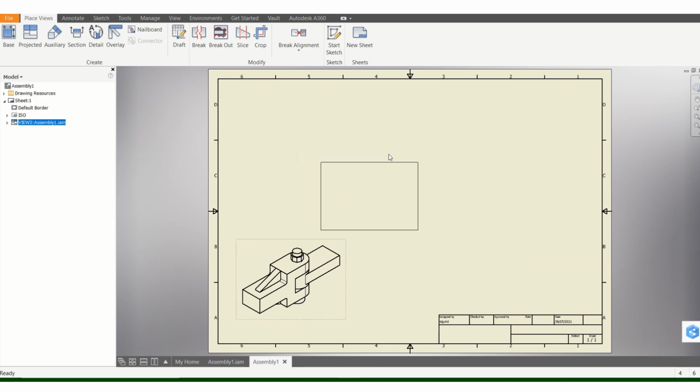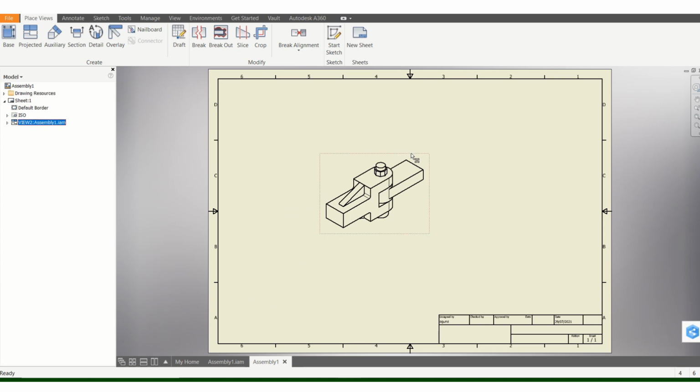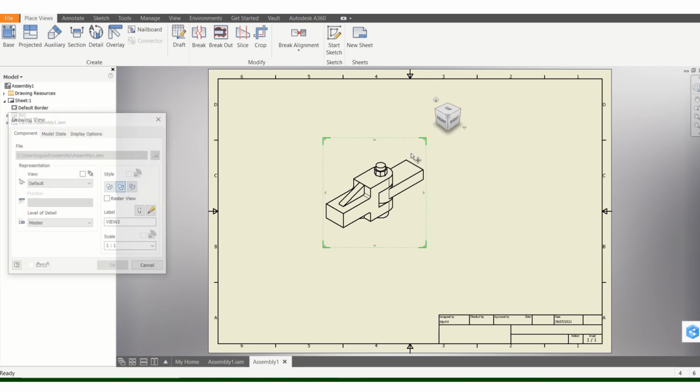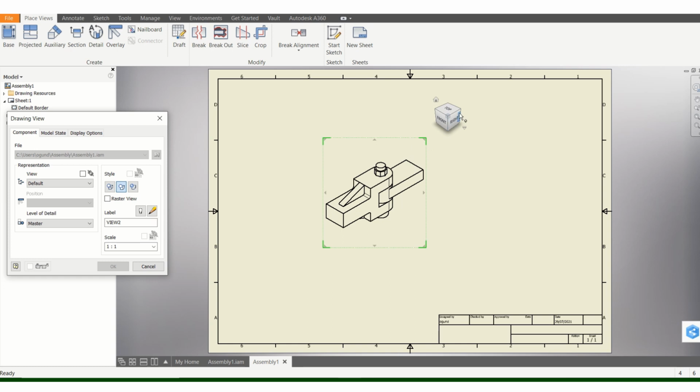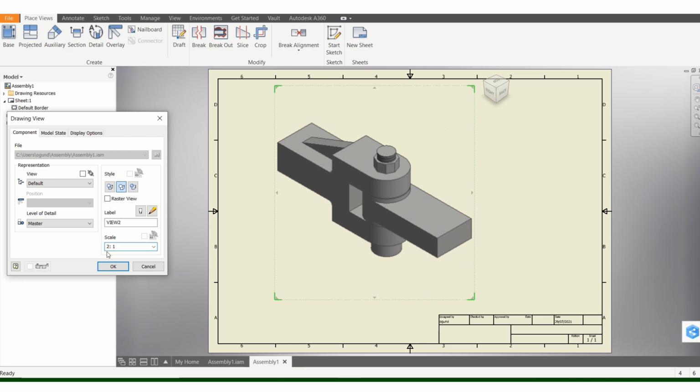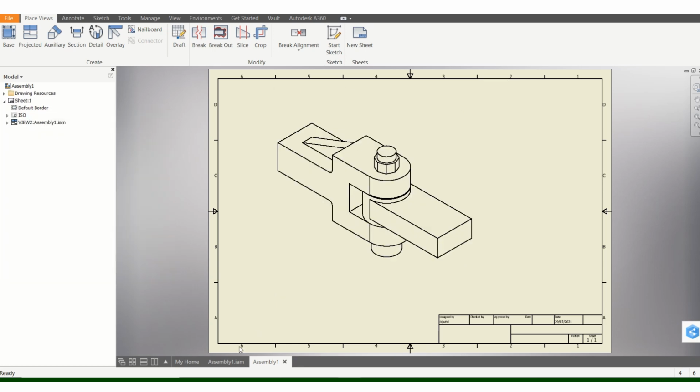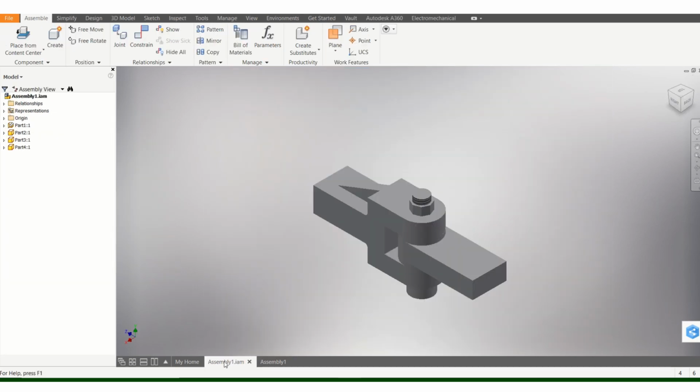So I can reposition this and then change the view by double clicking on this object, and then you can change the view. You can see I position my cursor at the top corner of the cube on the right face. So I have this. This is exactly what we have on this other assembly. So let me change the scale before I go back to the 3D model. So I'm changing the scale to 2 to 1.